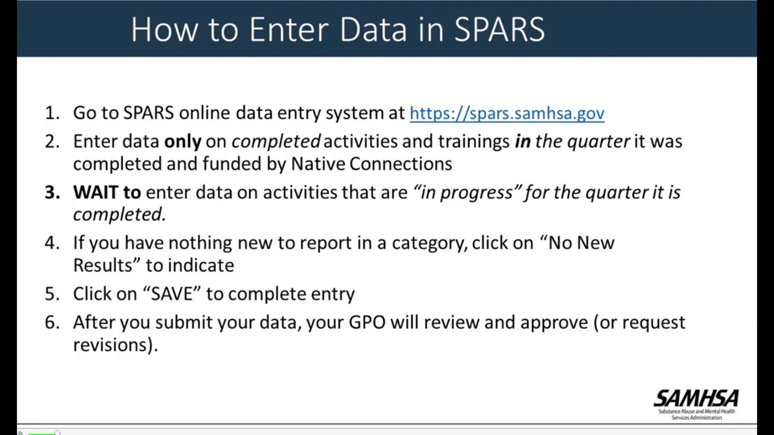So how to enter data into SPARS. SPARS should have reached out to each grantee individually. There are a few that I know that they haven't reached out to, and I believe it was because the project director was not noted in the notice of award, because you probably didn't know who the project director was. If that's the case, just make sure that you send a note to your project officer. But I think most of the folks in this cohort, SPARS has already reached out to you to start to get you established with user IDs and passwords.